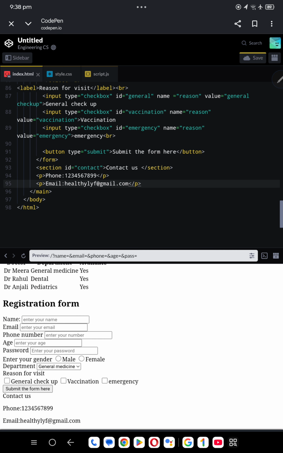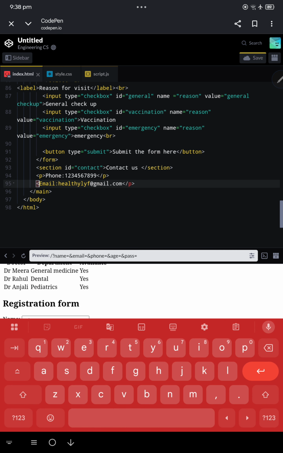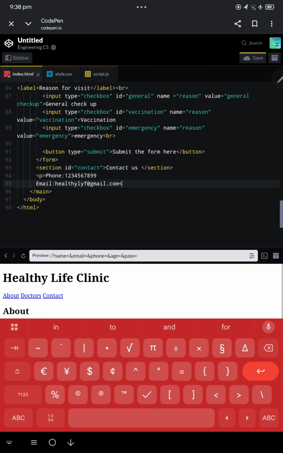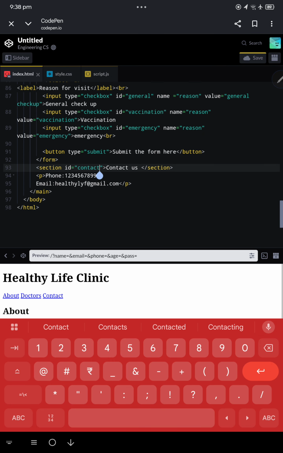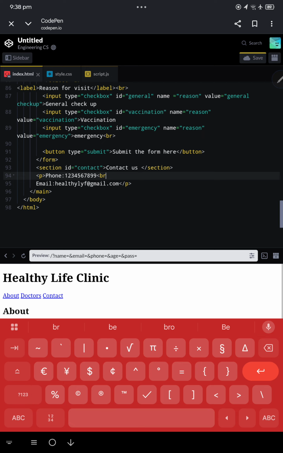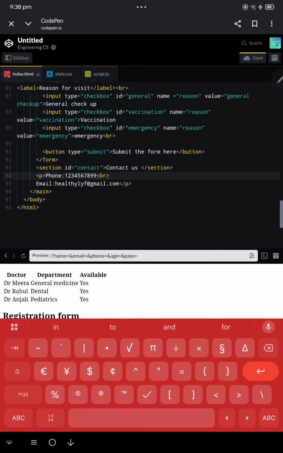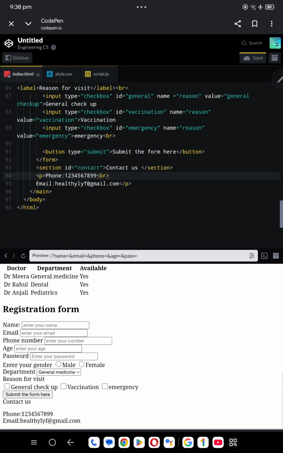Let's see how it's seen. Yeah, it works. Maybe instead of the two paragraph tags, I will just use a break, so that way I do not require that extra space. Yeah, that works.